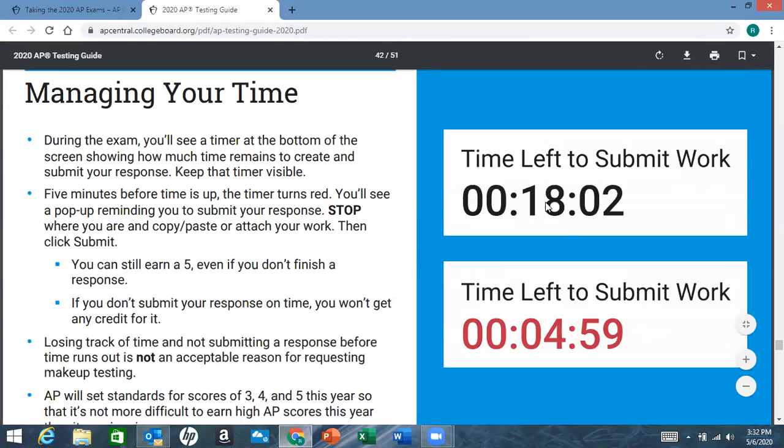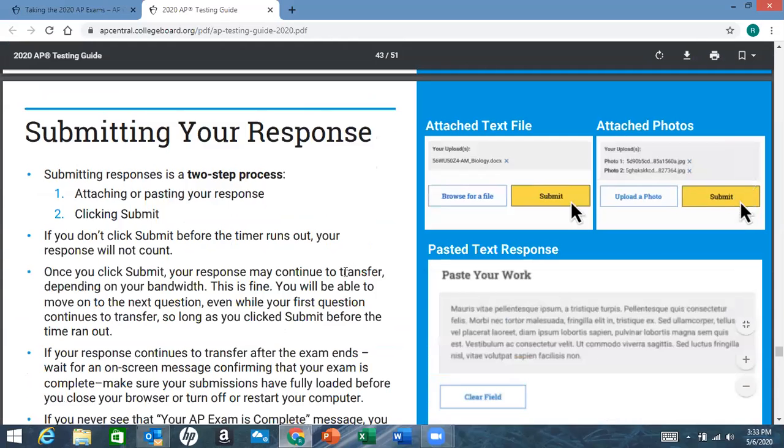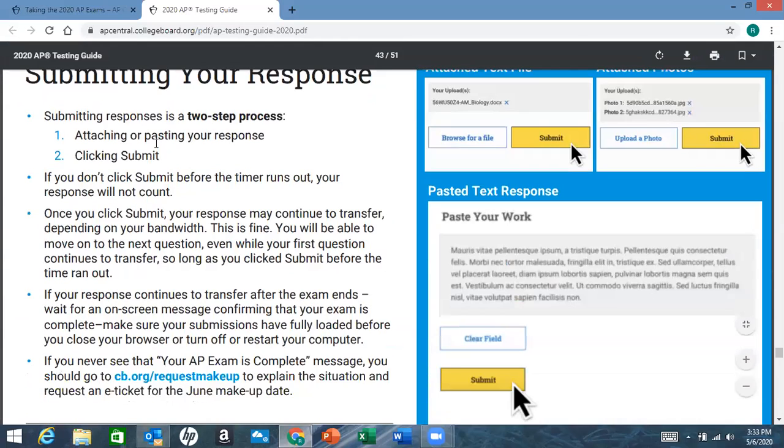Managing your time. Make sure you have this, and this is how much time you have left to submit your work. Once it gets down to 5 minutes, you need to start looking at submitting your work so you don't run out of time, okay? So you can submit your response. You can attach a file or copy and paste your response, okay?